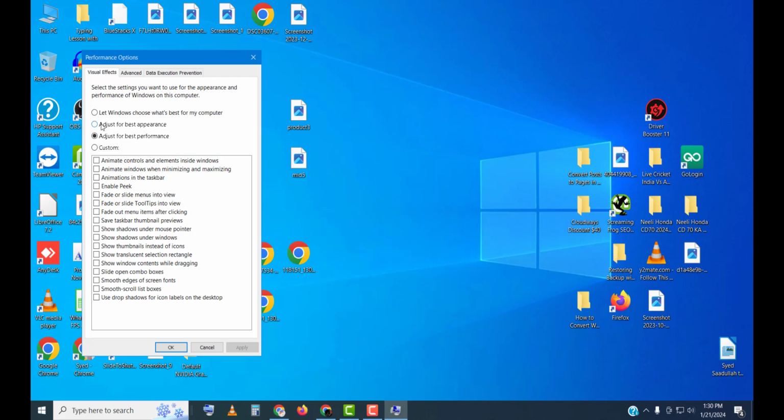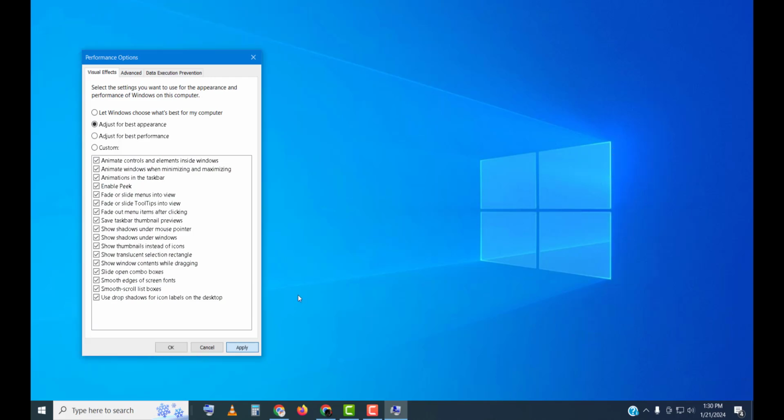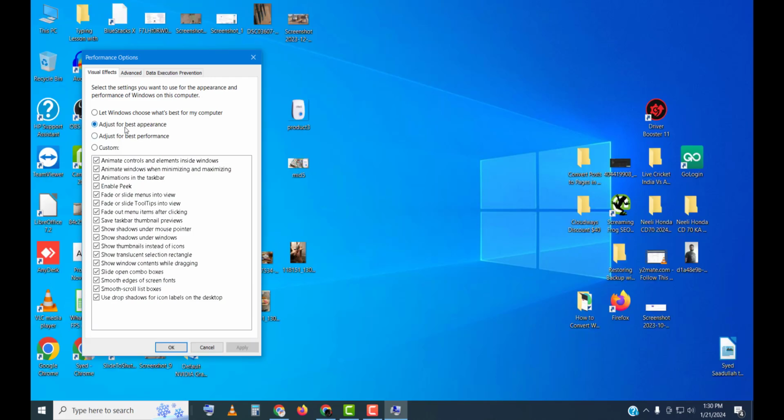Now after that, what we have to do is click on this option and click apply. Right after clicking apply, we have to restart our computer, and I hope everything gets fixed.